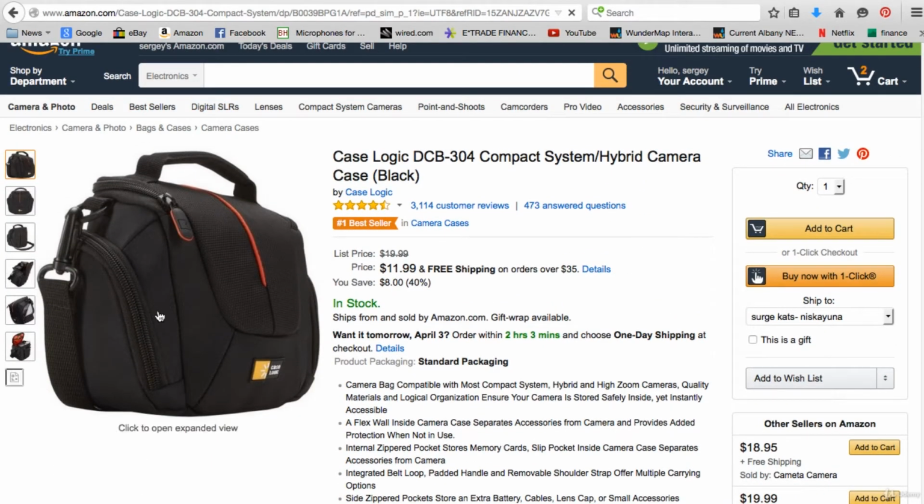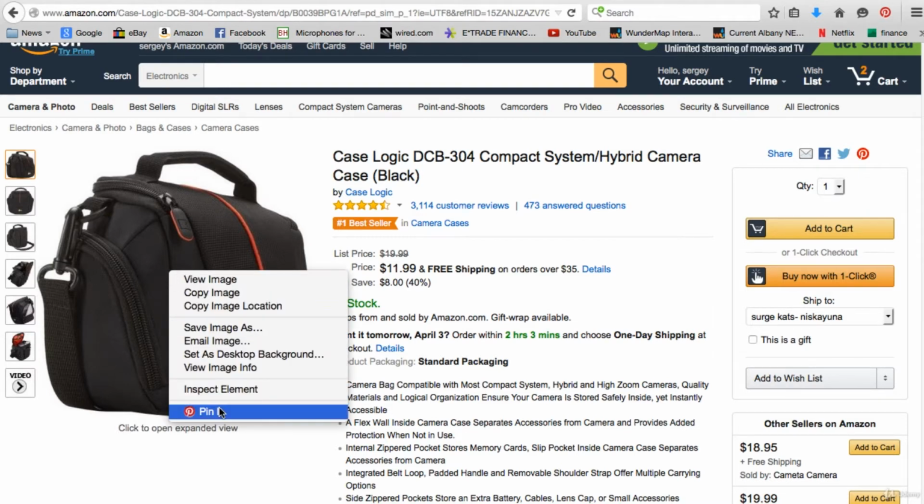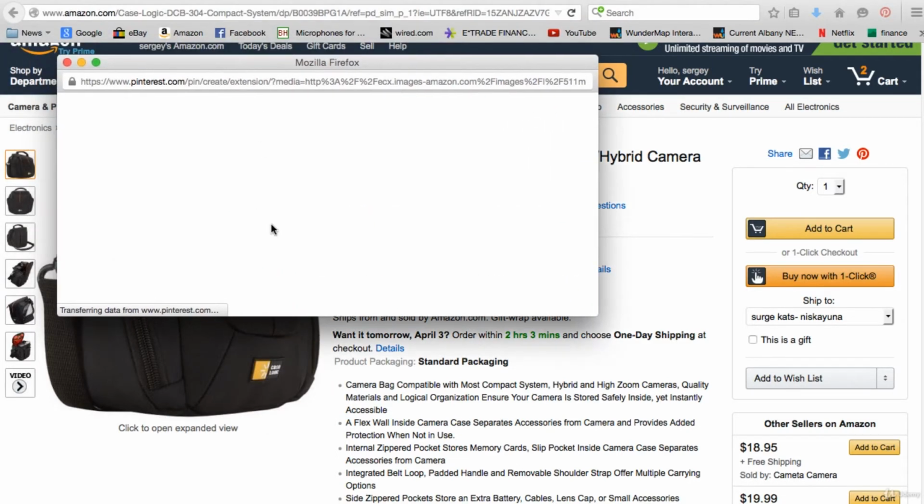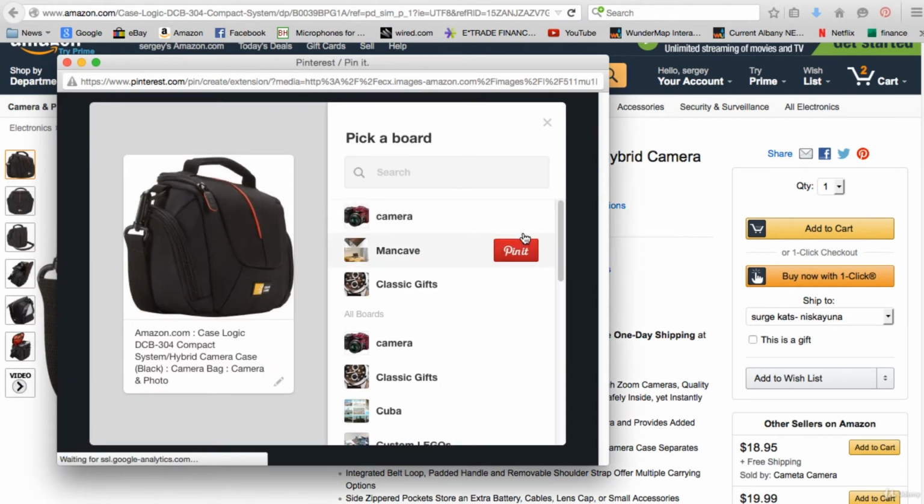So let's pin this. All you have to do is click your mouse on the left side, press on pin it, and now it adds it to all the boards. And we are just going to use the camera board. It's on the top. We're pinning it again.